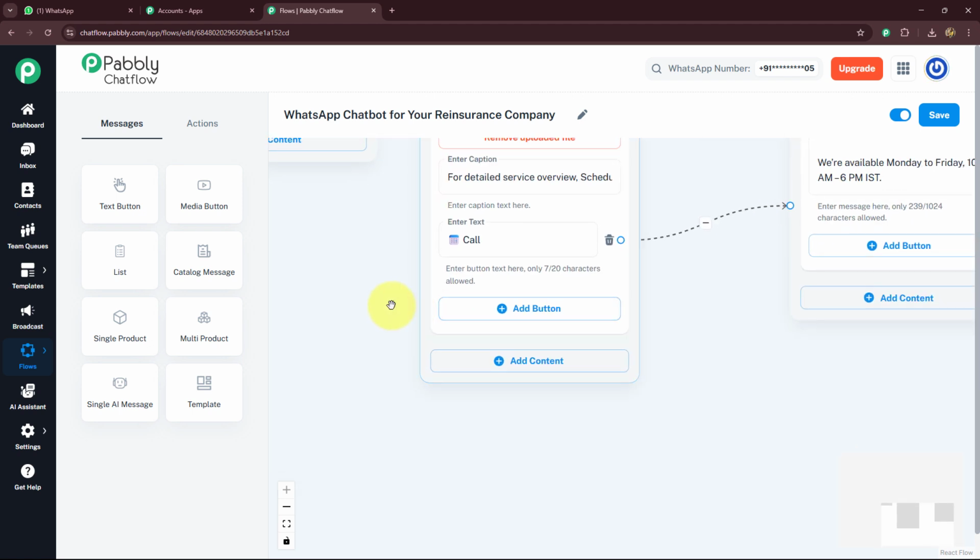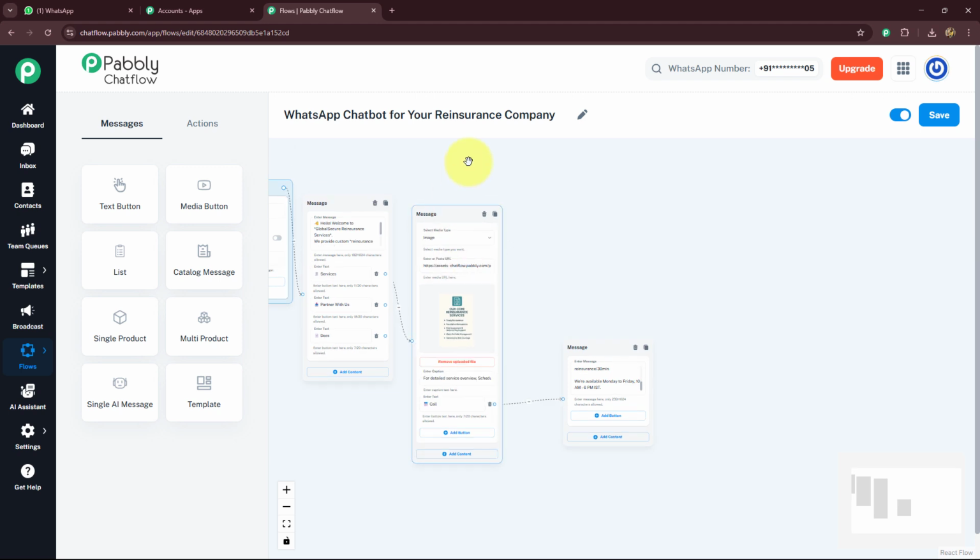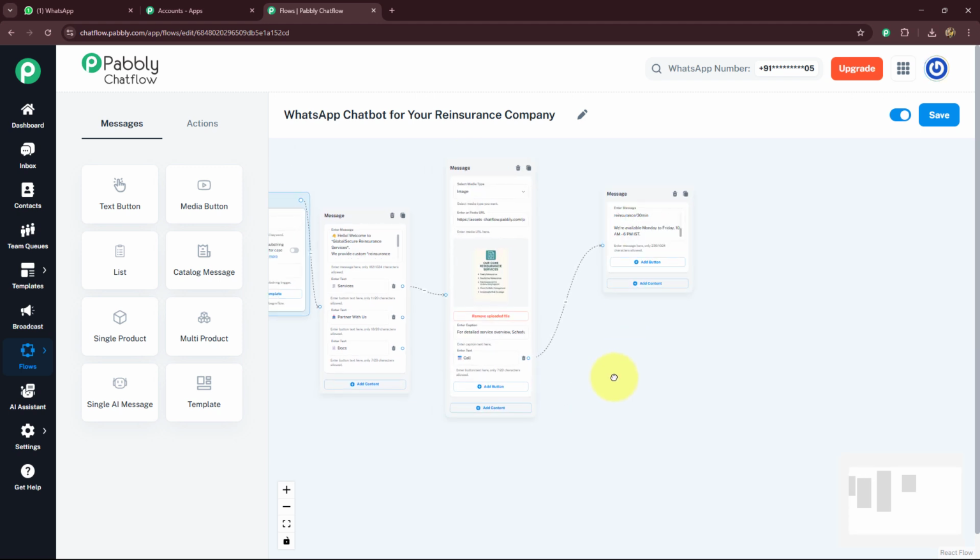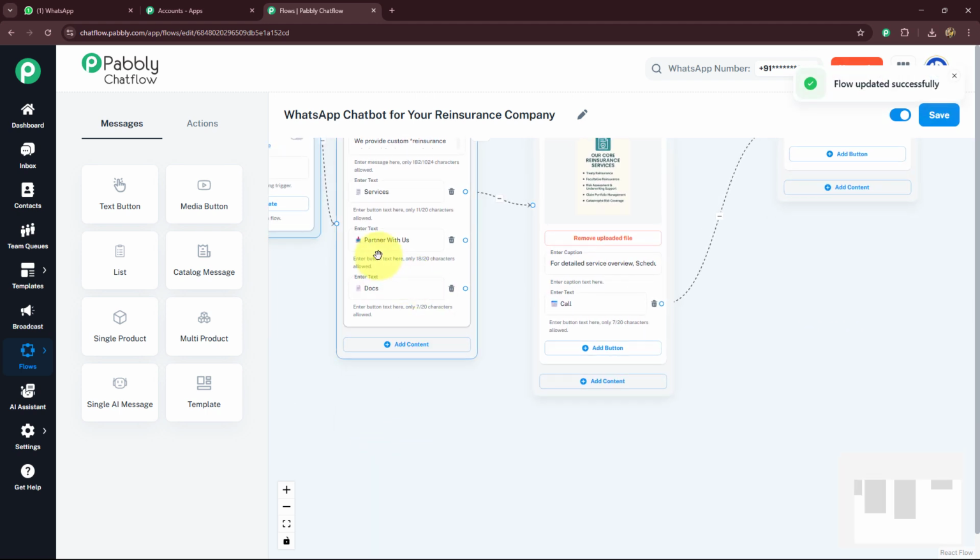We are going to move forward towards the next button, that is "Partner with us", if the person wants to become our partner. But before that, let's save the flow first. Keep saving the flow as you're moving forward to keep it updated. Now, the next button is Partner with us.